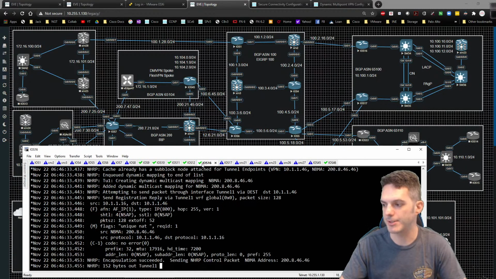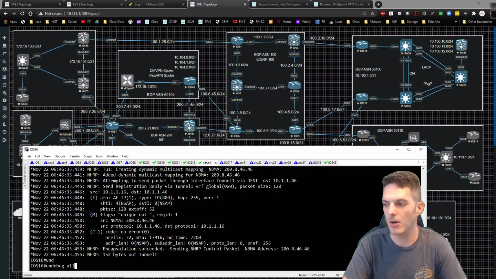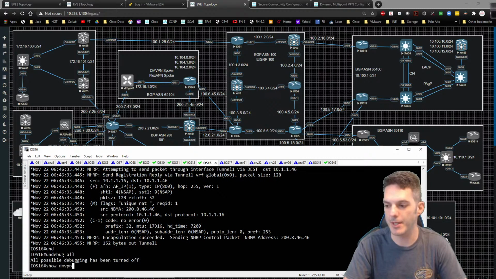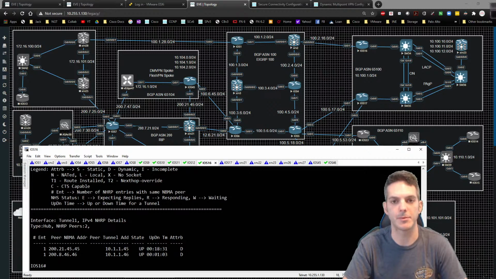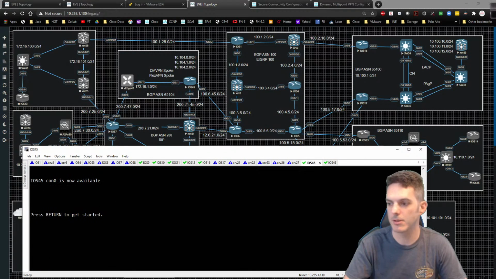So if we go back to 16, we can see that everything's good to go. I'm going to do an undebug all and do a show DMVPN. Now I have both of them up and running, right? And everybody's happy. So if we do a show IP route EIGRP, I'm not learning anything. So let's go to 45 and 46.